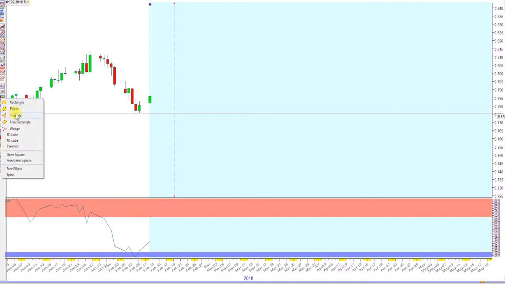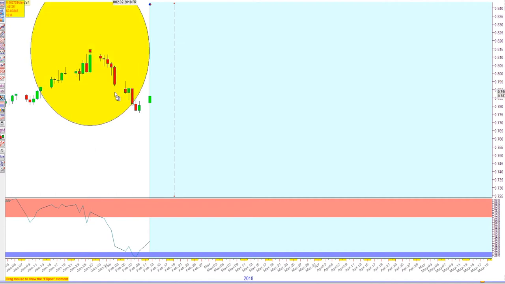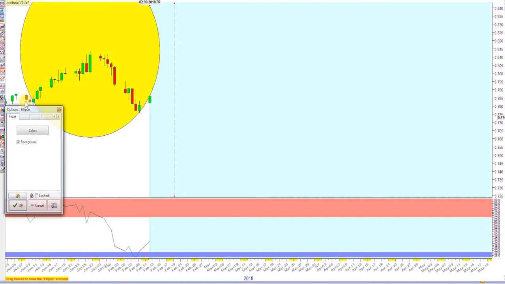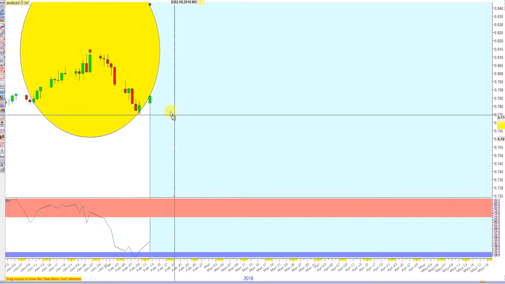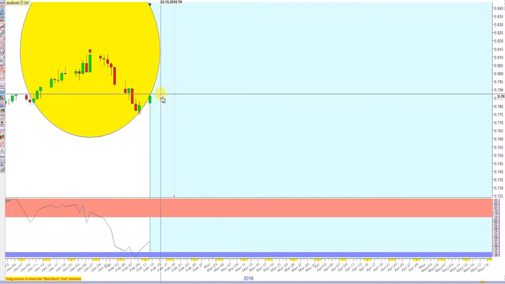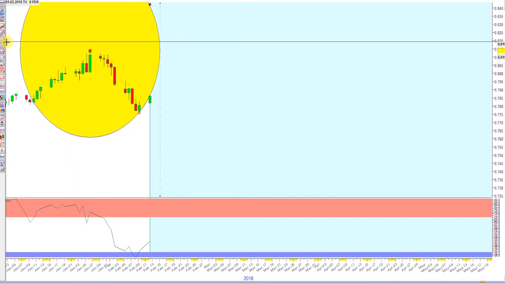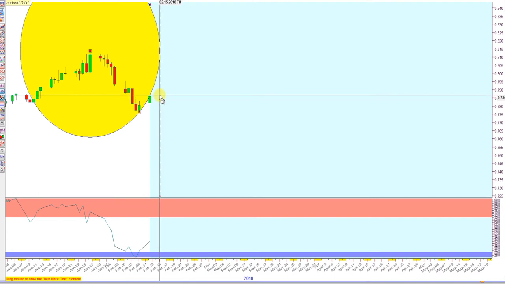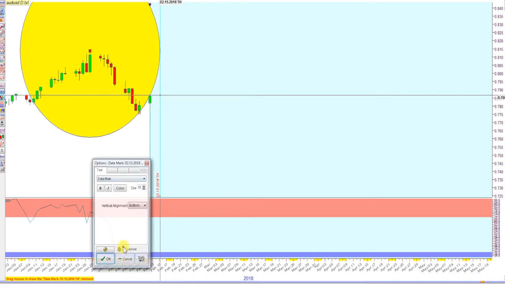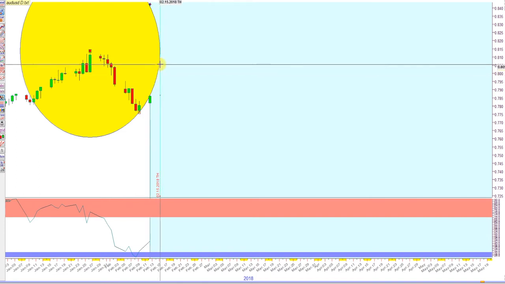So you will get the drawing tool, the Ellipse, and you will put it from that swing high to that swing low. You will get a date marker or some kind of marker, and right at the end of the circle, you would mark it. Let's do that again. I gotta take this off. Let's mark it right here. And there we go. Lock it. And then you have a possible change in trend right here.